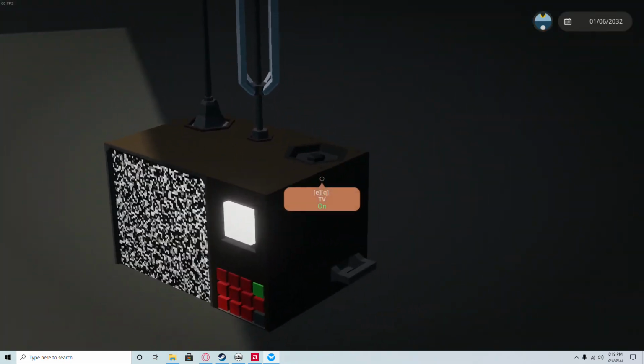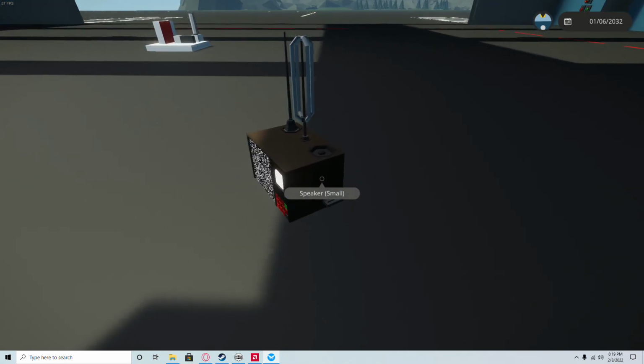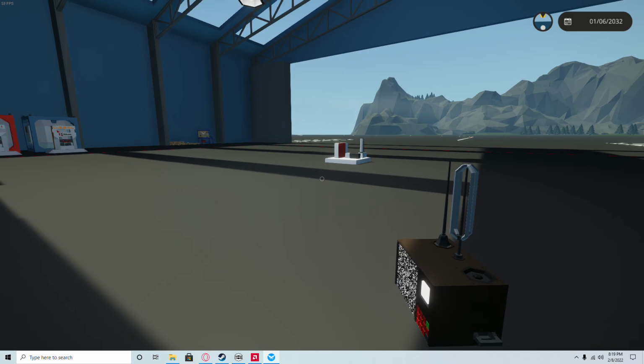It does receive audio. But anyway, that is a rough idea of how you make a working TV and a working radio. I hope this tutorial was helpful, and I'll see you in the next one.